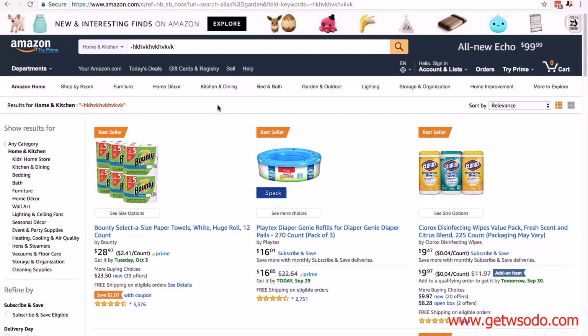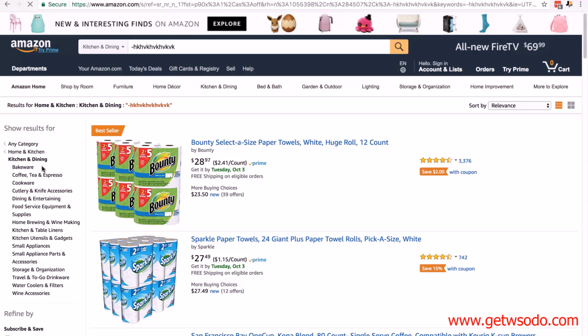So it's loaded all my searches, but I'm actually going to take this a step further, because I'm going to click on Kitchen and Dining, and this is one of those anomalies. It is a top level category in its own right, but it does not appear in the main drop down up here. So I'm going to click on that.